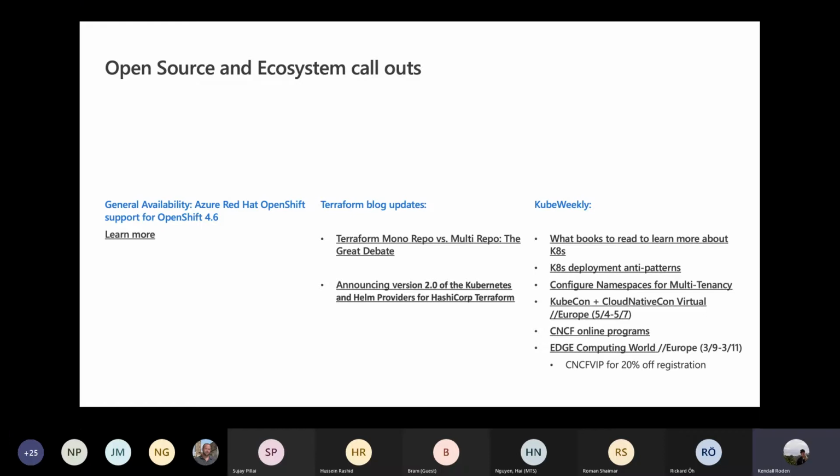So a couple of things to call out. Azure Red Hat OpenShift is now supporting OpenShift 4.6. So most of you I know are AKS users, but you may be running OpenShift clusters as well. So just keep that in mind. There were a couple of good blogs that came out on the Terraform site. One of them was just talking about mono repo versus multi-repo. I think that this is just one of those religious debates that we have within the tech community.